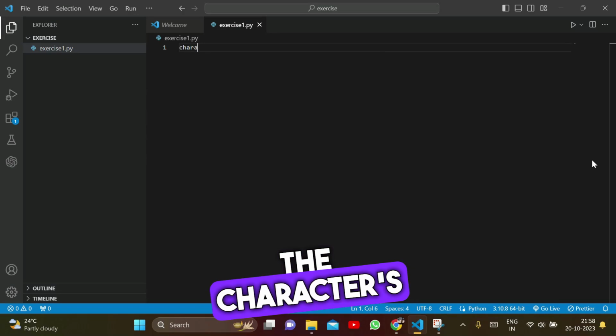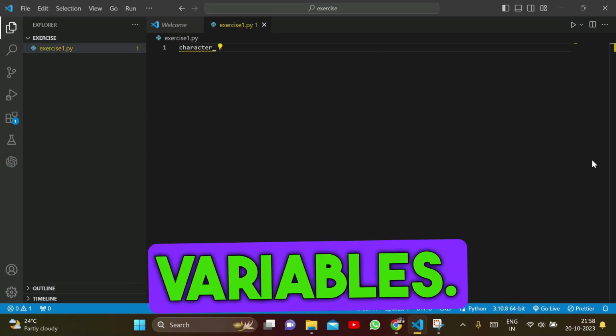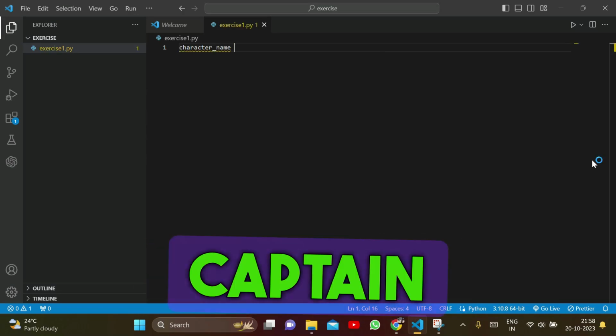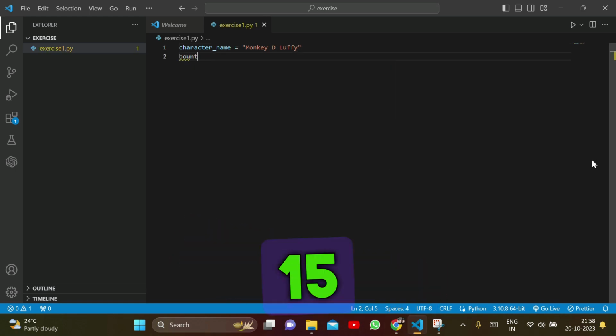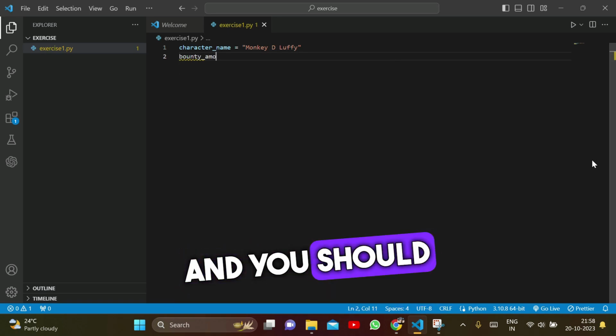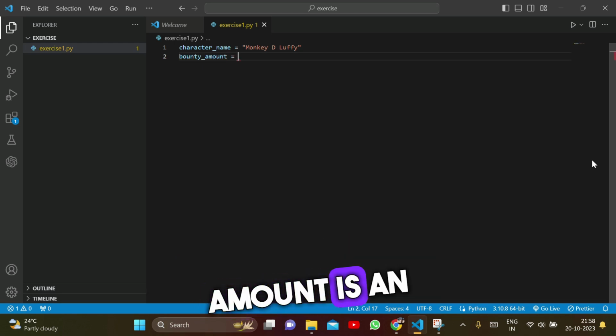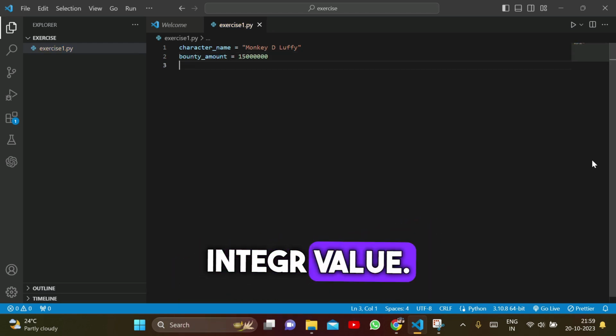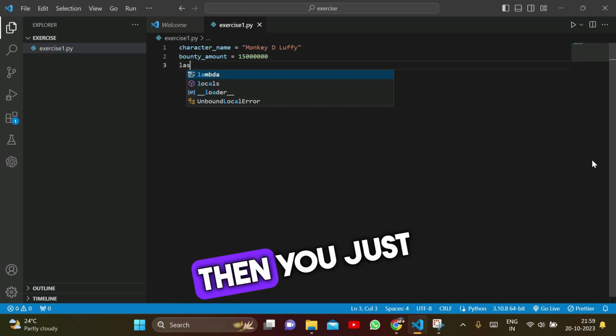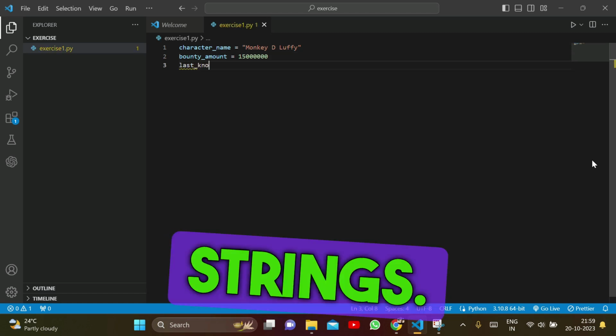First, define the character's information using variables. Let's keep character's name as our captain, Luffy. Then bounty as 15 million. And you should know that the variable bounty amount is an integer because it's assigned an integer value. If you want it to be string, then you just have to put quotes as other strings.